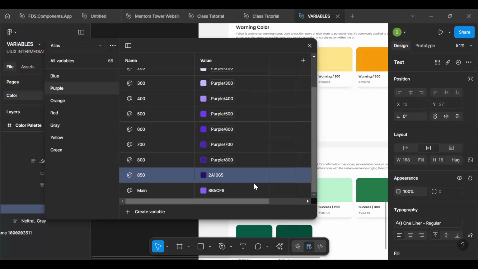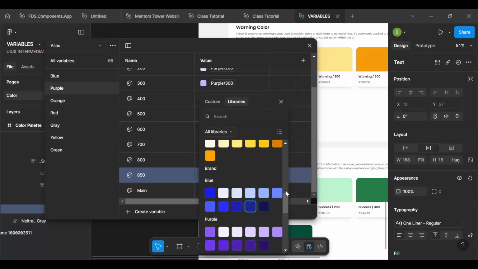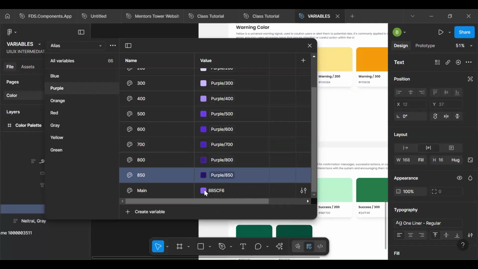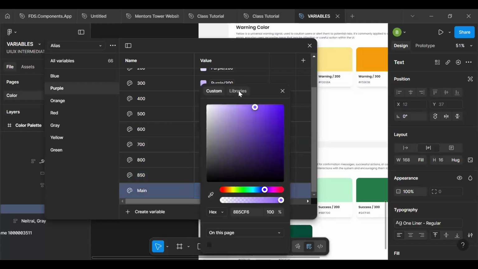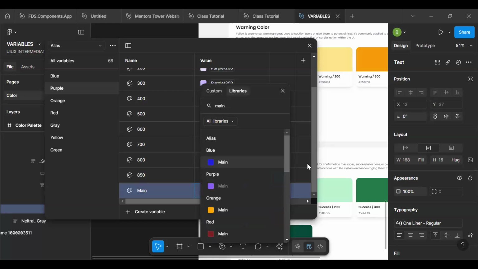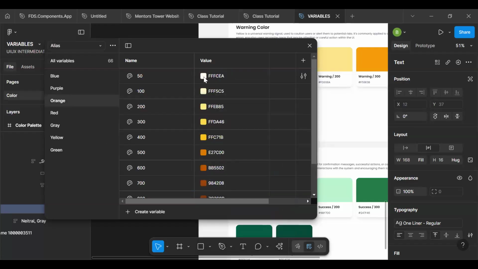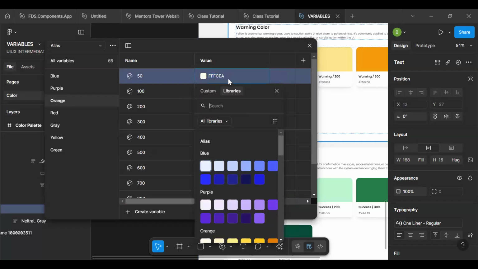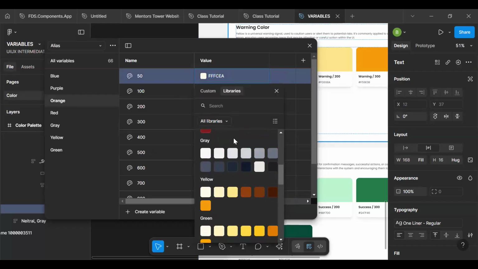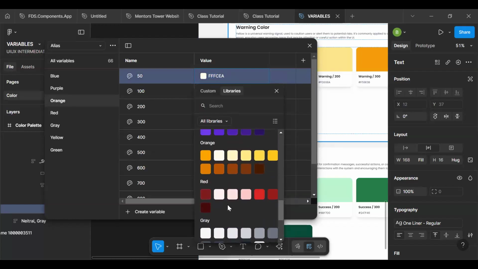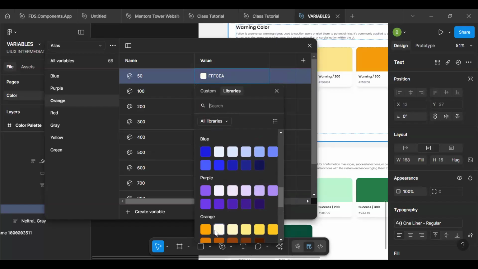This is going to be 850. Then our main, so full main. Okay, so let's see. We'll do the same thing for orange. 50.